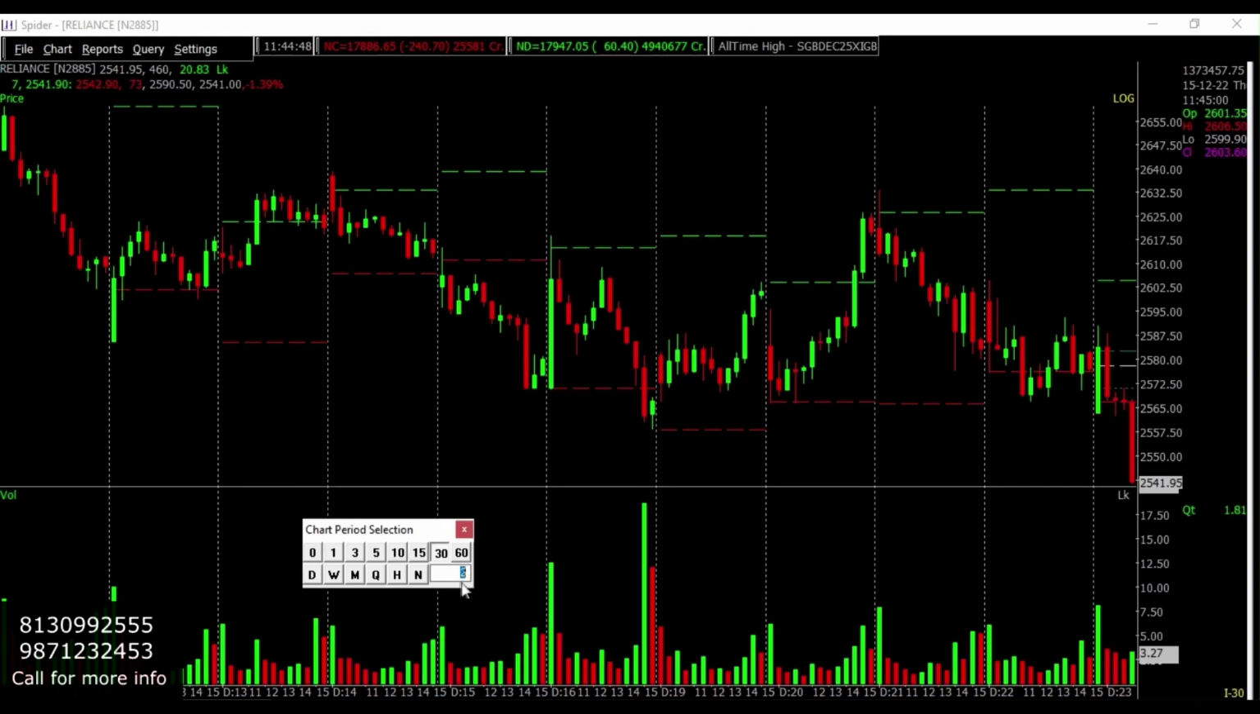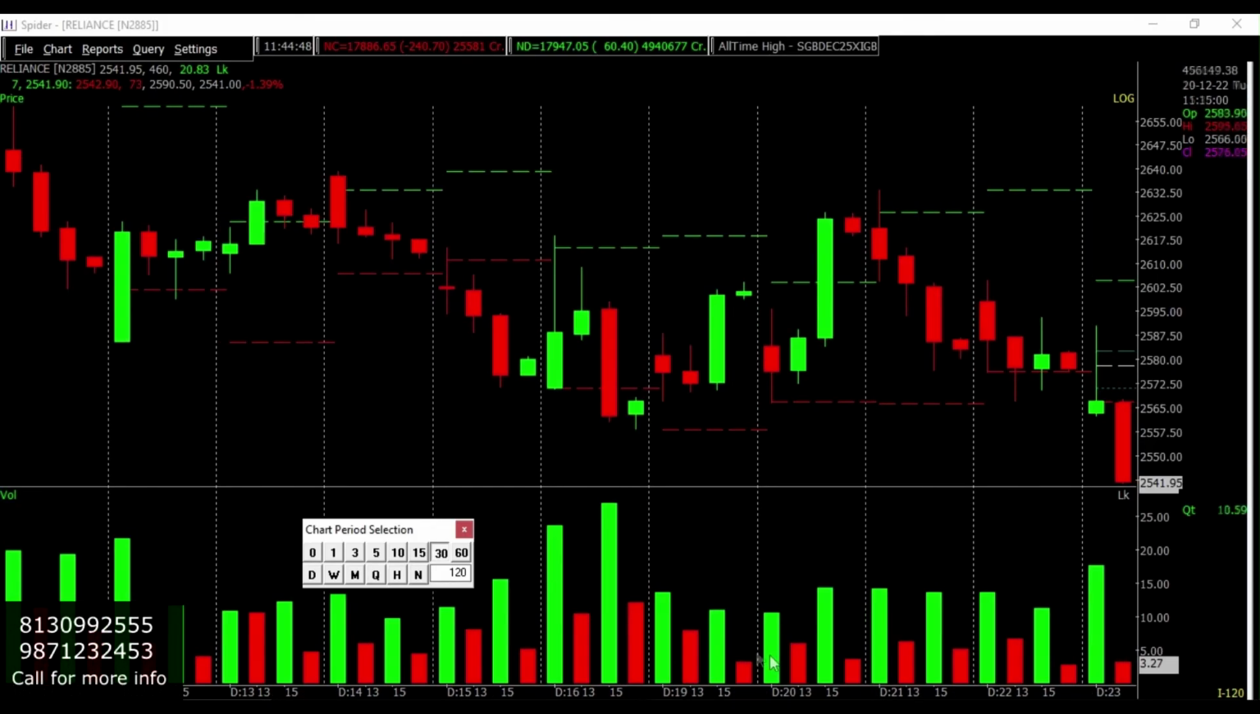Let's say I want any time frame which is not there on this list. Okay, I will type it here. Let's say I want 120-minute time frame. I'll type 120, hit enter. Now I can see I120. It means I am on 120-minute time frame intraday.